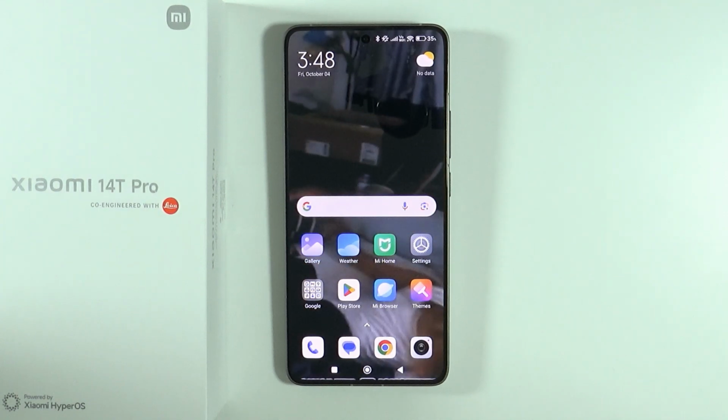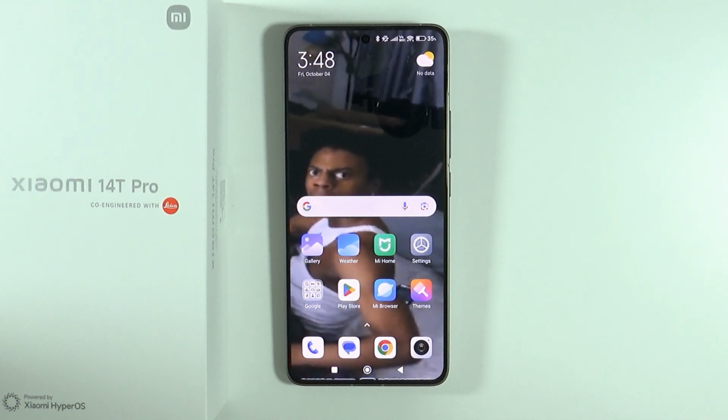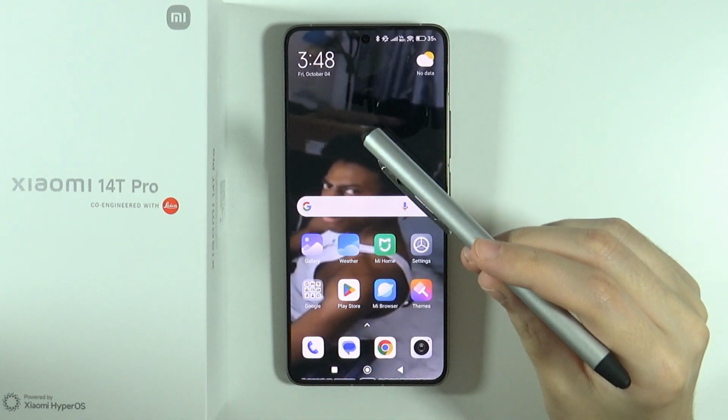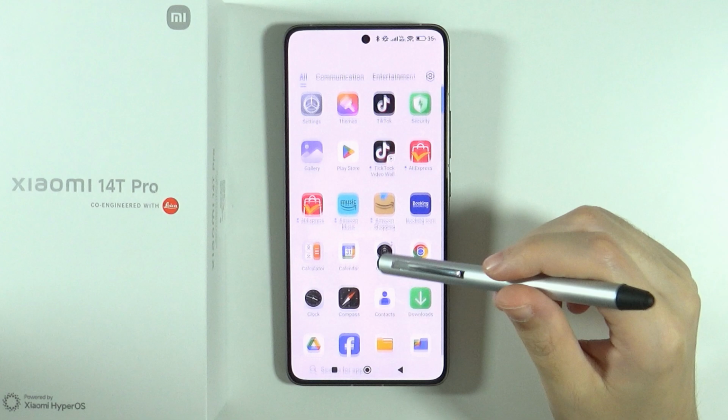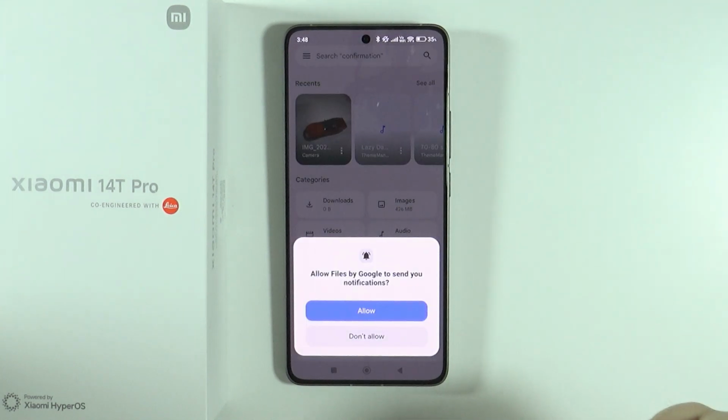Hello, in this video I'm gonna show you how to use a secure folder or safe folder on Xiaomi 14T and 14T Pro. In order to set up and then use the secure folder, we'll need to use, for instance, Files app by Google, which looks like this.